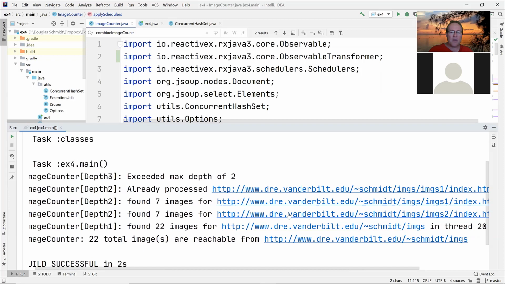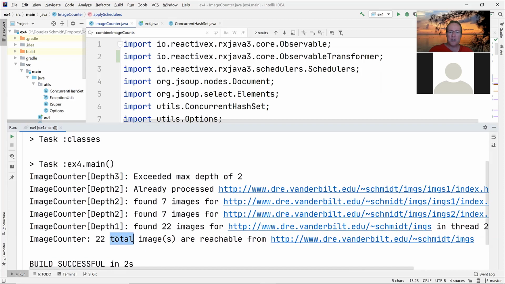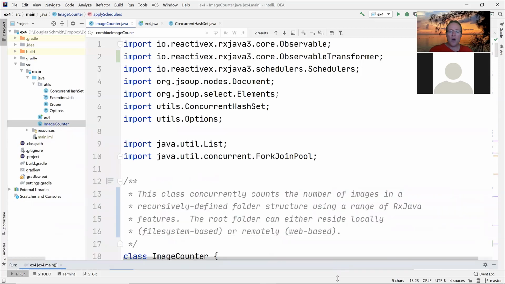So then the final result is 22 total images, which are reachable from the root directory. So that works correctly, thank goodness. And if you go back and you run the completable futures version of this on the same link, you'll get the same result, which is what you'd expect. Okay, so that was basically what I wanted to show you today.